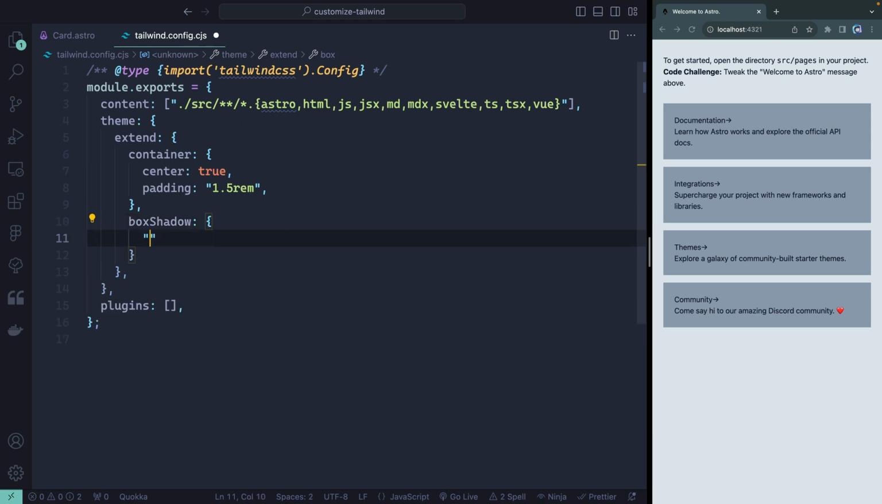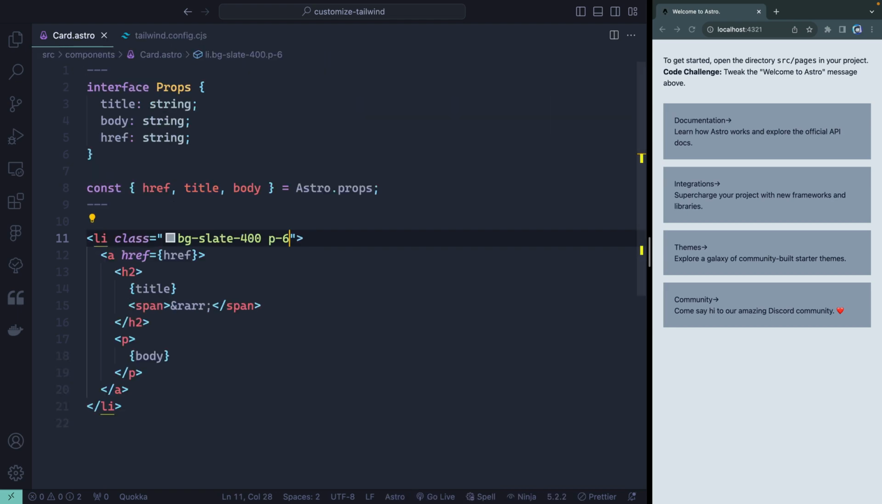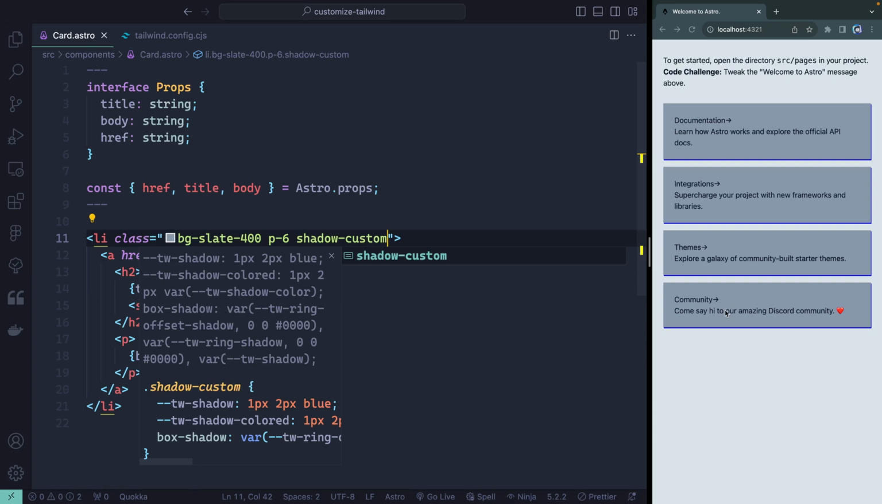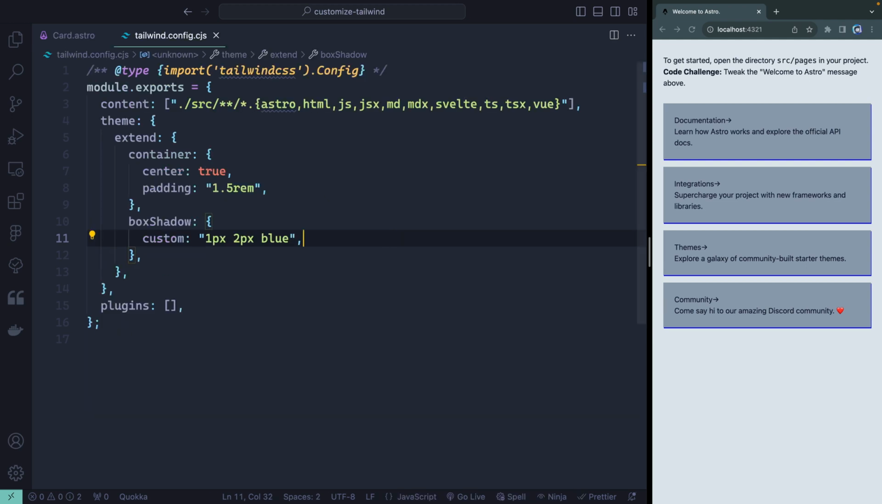So let's say I came in here and I had something like custom and I wanted to set this to, I don't know, like 1 pixel, 2 pixel. And then let's say I said something like blue. Hopefully I wouldn't do that, but there you go. I can come in here now and just say shadow custom. And now you can see I actually get this little drop shadow. It's blue, it's 1 pixel down, 2 pixels over. Now that's generally how you should do this. So that way you can use this anywhere and you kind of know where everything is defined.